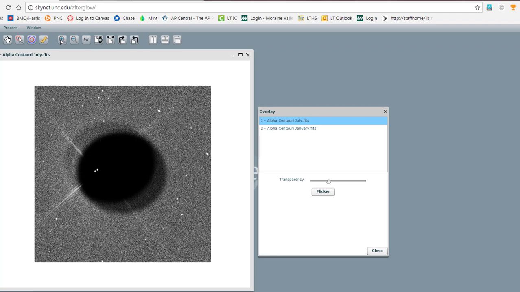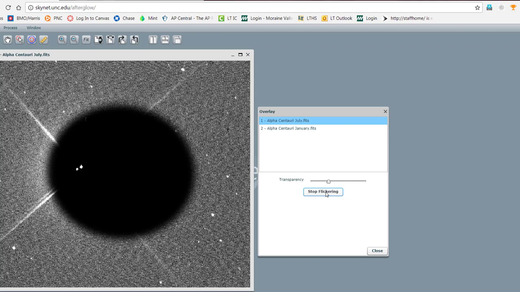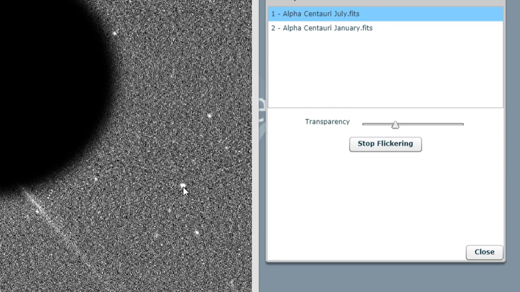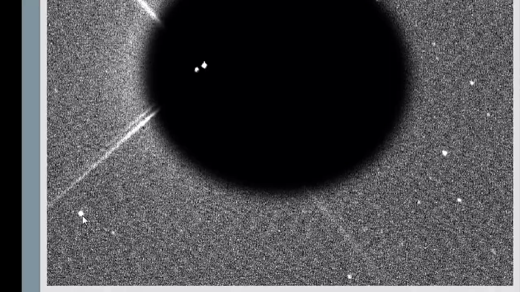And we'll hit the flicker button, and you'll notice that the two images alternate back and forth. I'm going to place my cursor here, and you'll notice that that star is not moving. And that's good because it's a background star and should not be moving. And we'll come over here and notice that this star additionally is not moving. No stars in the background field should move.